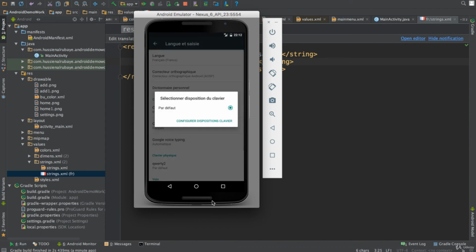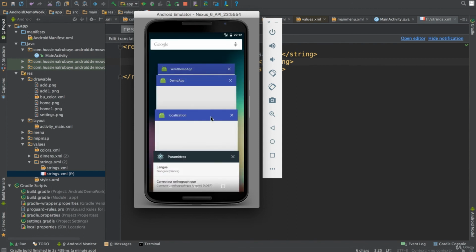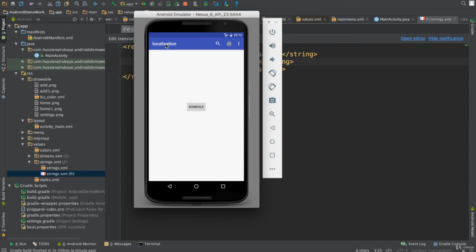Now just go to your app. Don't do anything, just open it. I don't do this thing, I just go to my app. So just open your app. See, everything will change to French. See, home, everything is in French. So it's really nice and really easy in Android.